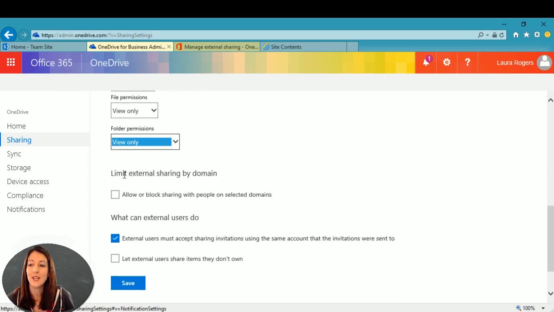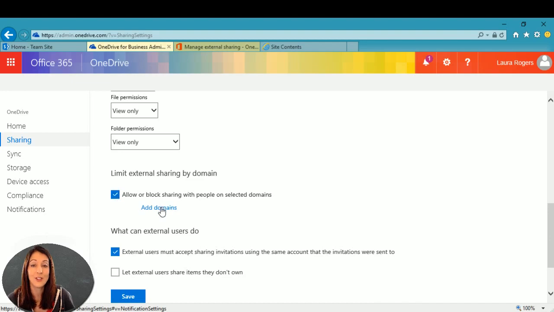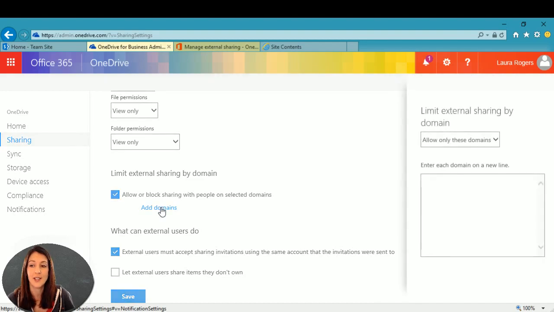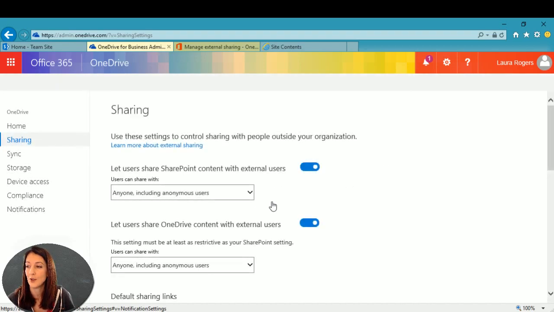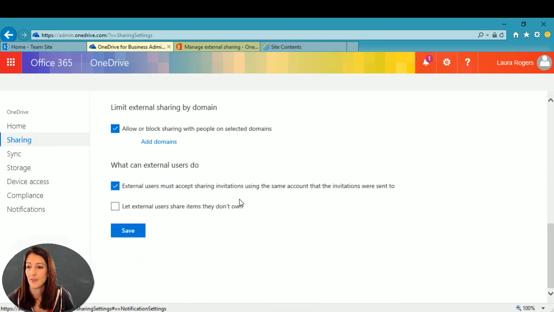And then limit external sharing by domain. Allow or block sharing with people on selected domains. So this is really good. This is again for that extranet scenario where you only want to have certain domains that people can share with. So you could say only on certain domains, or block certain domains. And then I'm not going to do that.